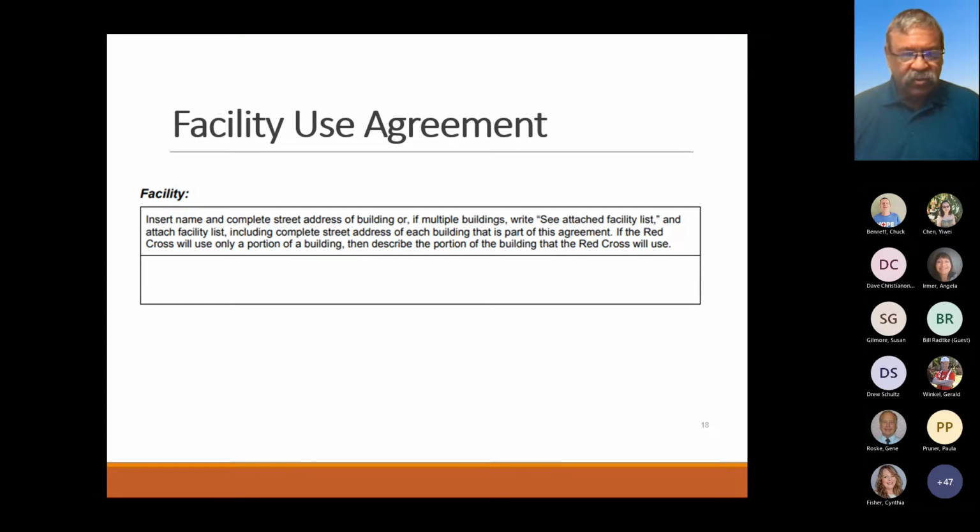whichever ones that Red Cross is actually using. Also, if you're getting a particular facility and maybe you're only using certain rooms, you want to make sure those rooms are listed, and not the rooms that were not being used.